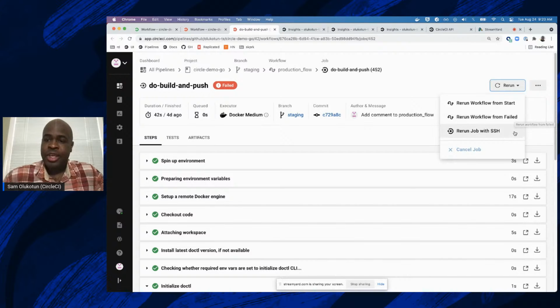A third option is to rerun the job with SSH. This allows you to spin up the exact same build with the exact same parameters. The only difference in this case is that you get an SSH command that allows you to debug within the container in real time. This allows you to quickly figure out when things might be going wrong without having to do a lot of extra configuration or extra scripting.